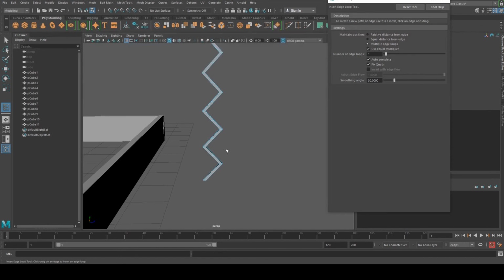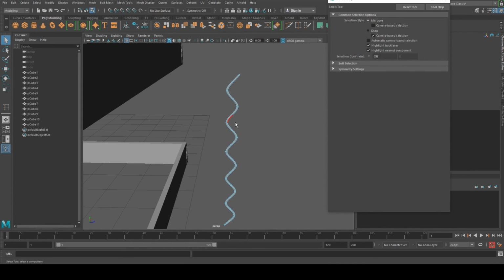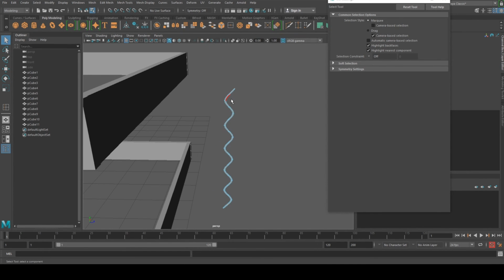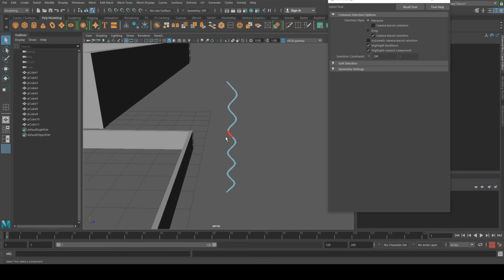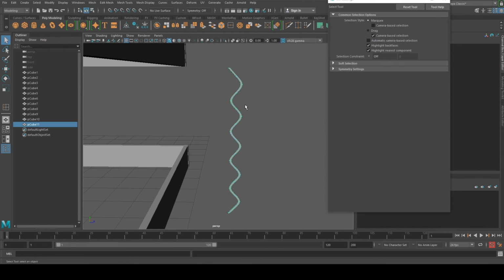Or maybe it wouldn't have worked that way. But anyway, this way it's fine. It works. This is what I want. And actually, I don't think I want this last one. Okay. I think this is good.